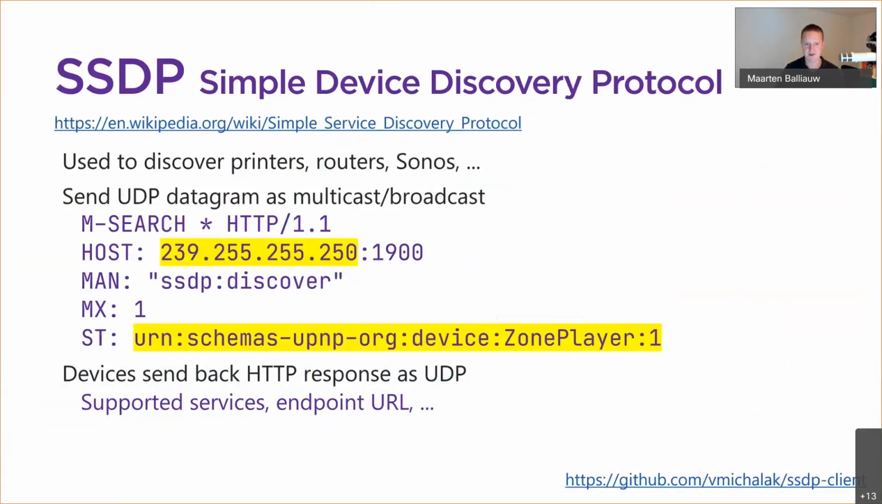Which is a broadcast address or a multicast address that devices can listen to. You send a discover command, and we can say that we want to discover everything that is a zone player. What that is again in that UPnP documentation, but sending this datagram on the network should get back responses from the speakers. Turns out that the library, it was a bit of an older one, was sending multicast packets.